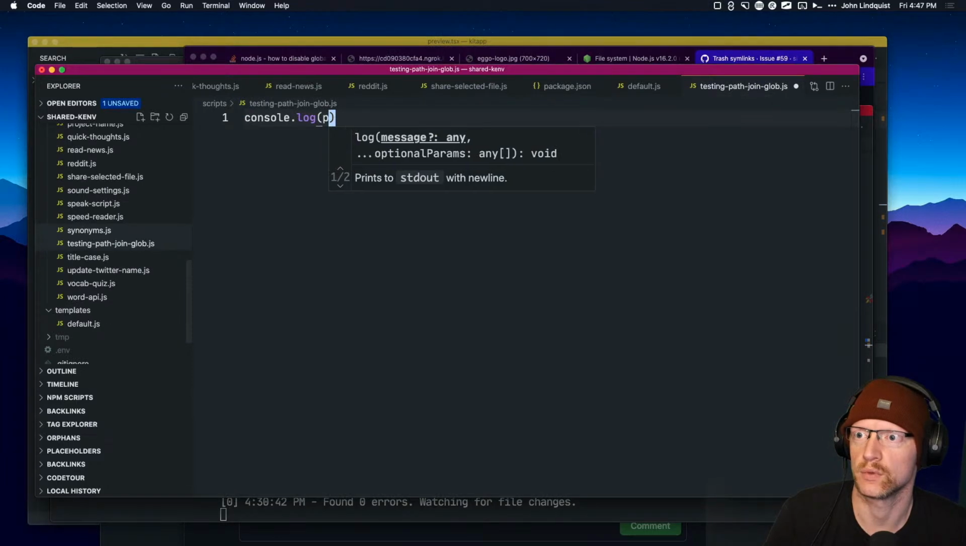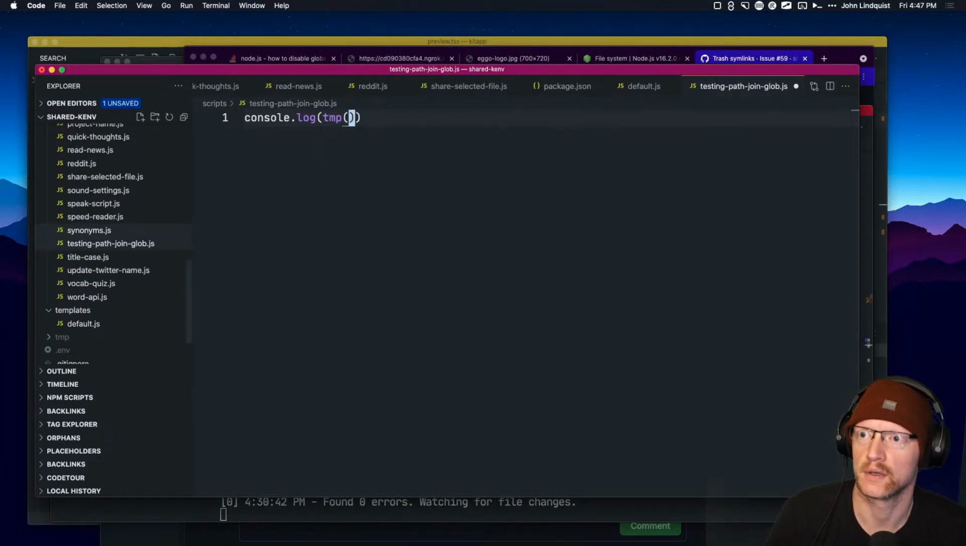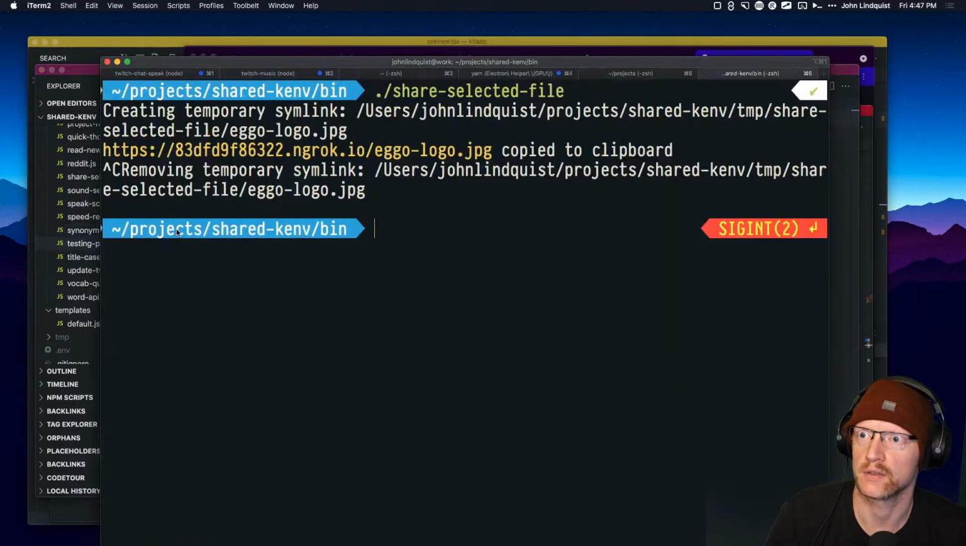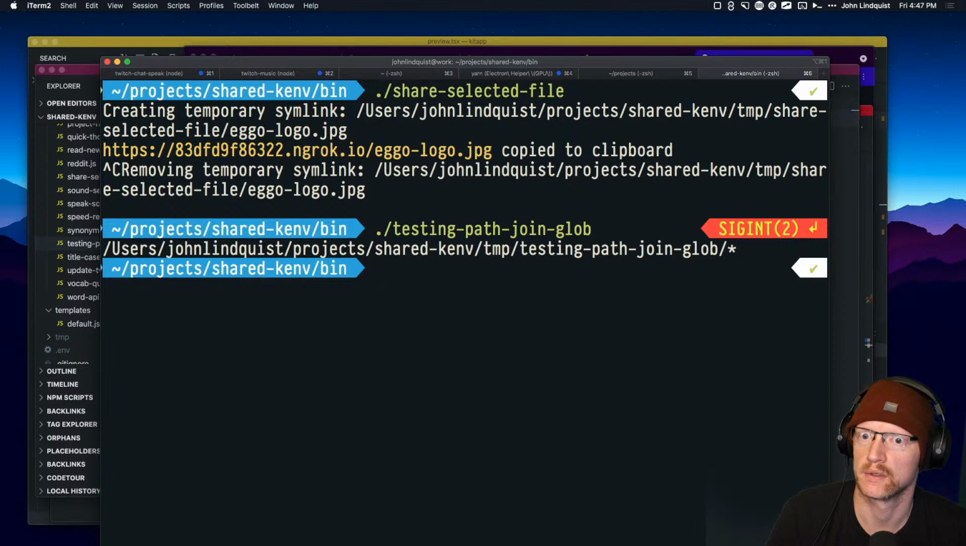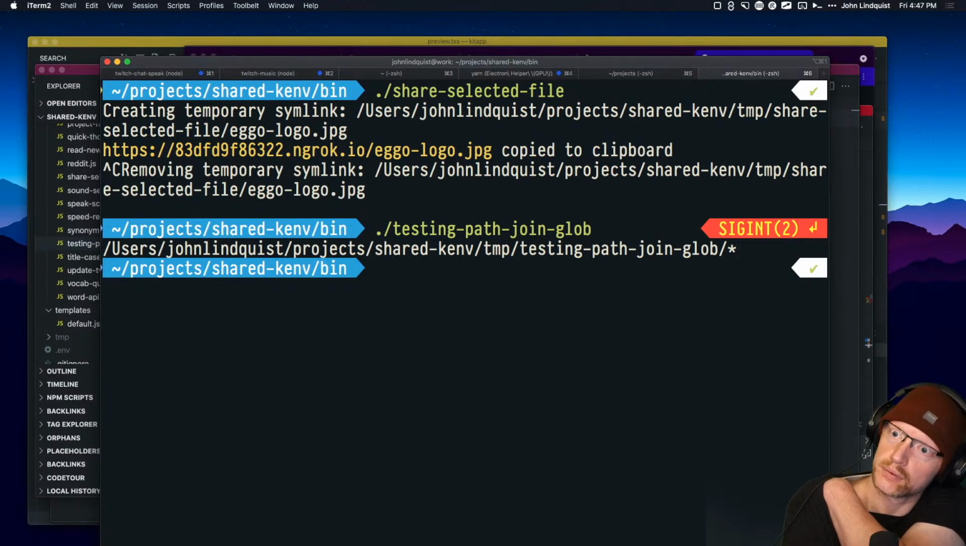And I'm just curious what temp and then this would log out. So let's hop over to iTerm. Testing pattern glob. Okay, so yeah, it does create that properly.